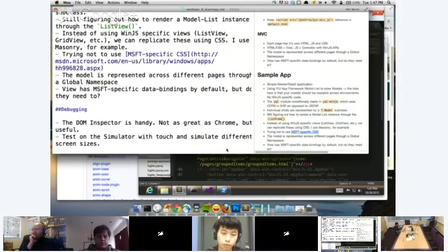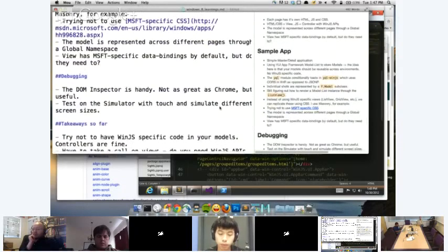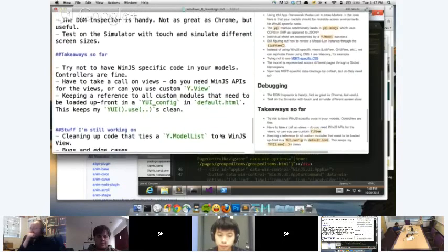So yeah, we covered the DOM inspector. That's very handy. We covered the simulator, which is also useful.